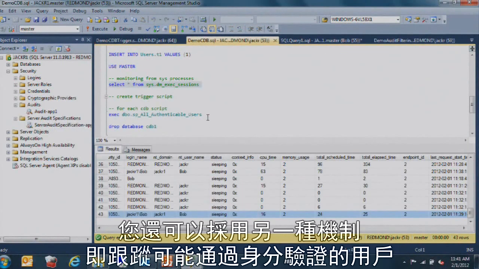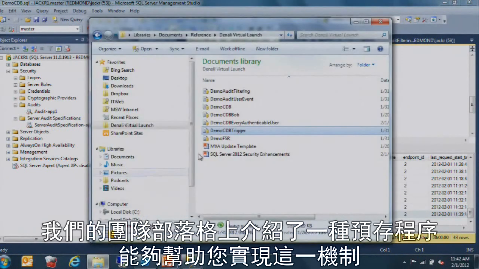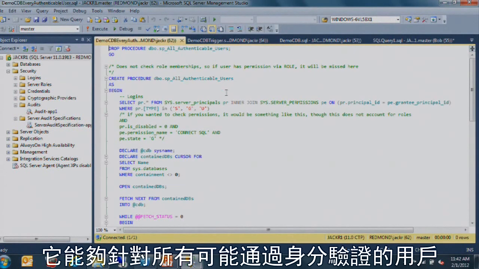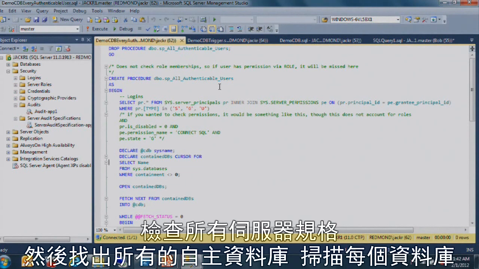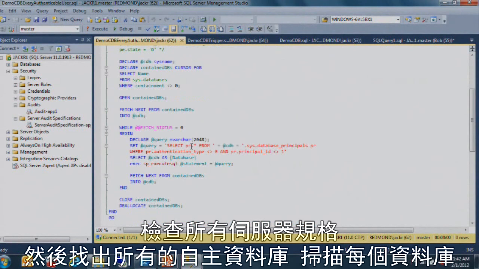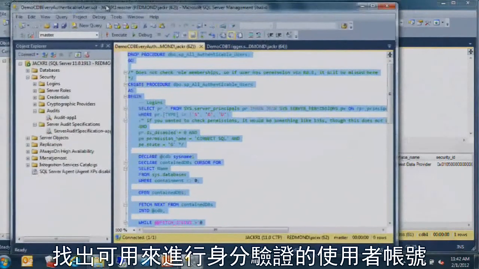One other mechanism you can use is to keep track of who might be able to authenticate. On our team blog, we've documented a stored procedure that would allow you to do this. It's called all authenticatable users. It checks all the server principals and then finds all the contained databases and iterates over each of them to find the user accounts that could be used to authenticate.